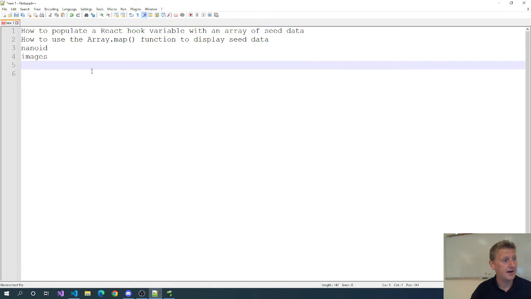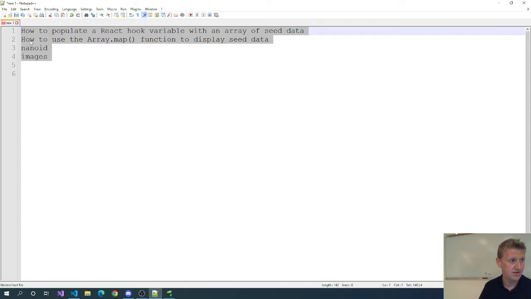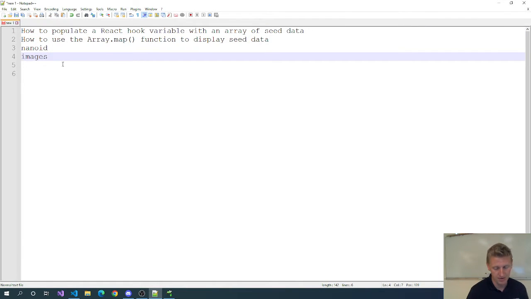And what I made this afternoon is a short list of what I'm going to cover in this lecture on React. And really what we're going to be doing is getting some seed data into our programs. And what I mean by seed data is just the initial data that your program starts with. You could call it dummy data, but oftentimes you just call it seed data.